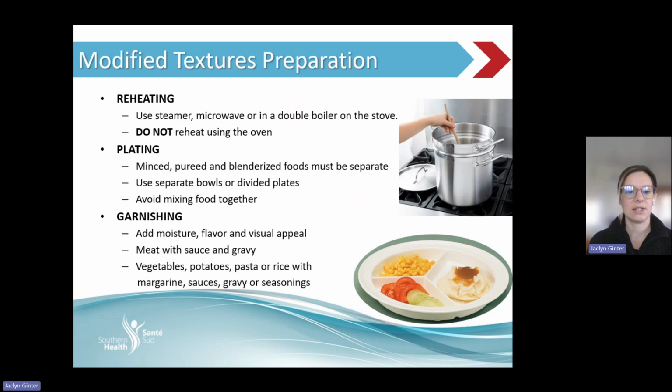With garnishing, making things look a little bit better, adding moisture, like for this picture, they've got the mashed potato with gravy, a little bit of extra moisture there. Add meat with sauce and gravy, vegetables, potatoes, or pasta or rice with margarine, sauces, gravy, or seasonings.